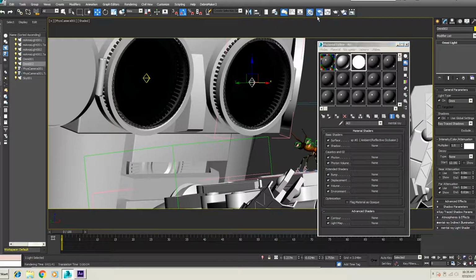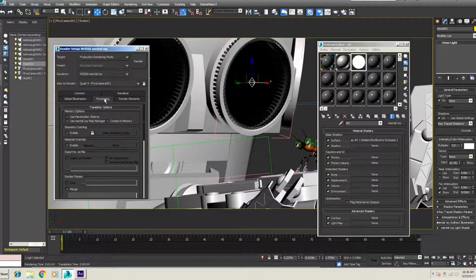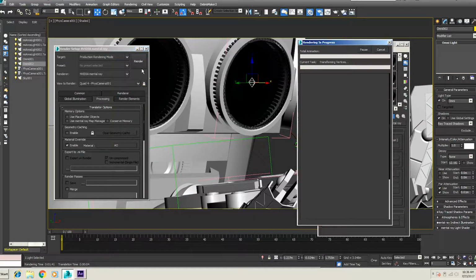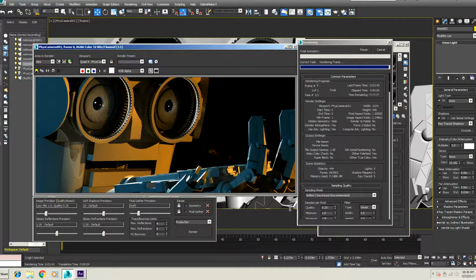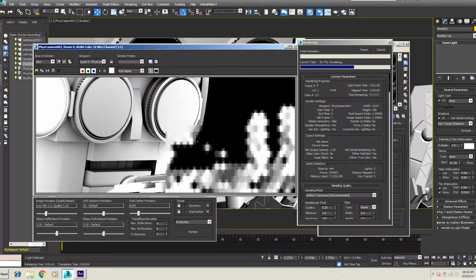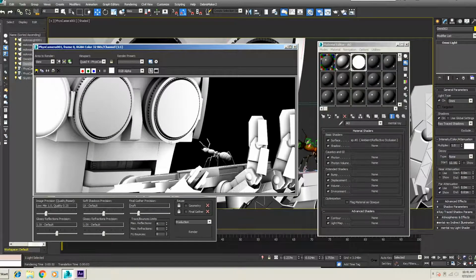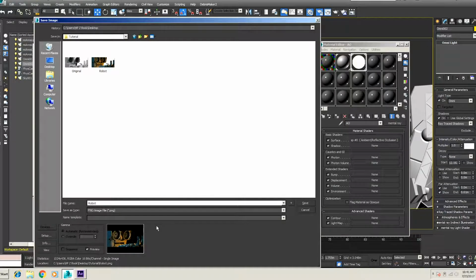On your render setup, you're going to go to Processing, Material Override. This will override all the materials with whatever material you put in here. So you click Enable, drag the ambient occlusion, and there it is. And if we render, you'll see the effect. Okay, the render is done. You can see here it has nice shadows and it's really going to help bring the image to life with the depth it's going to add. So we're going to save it as robot AO.